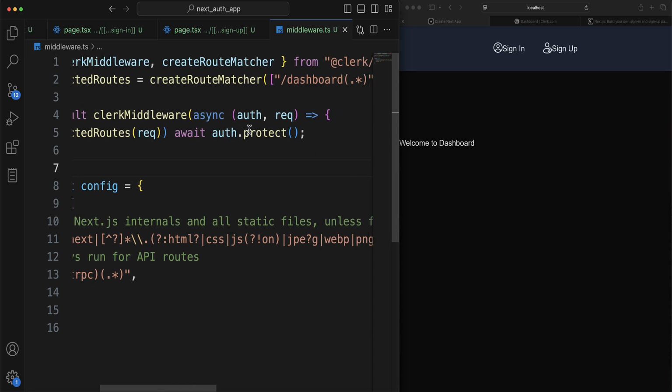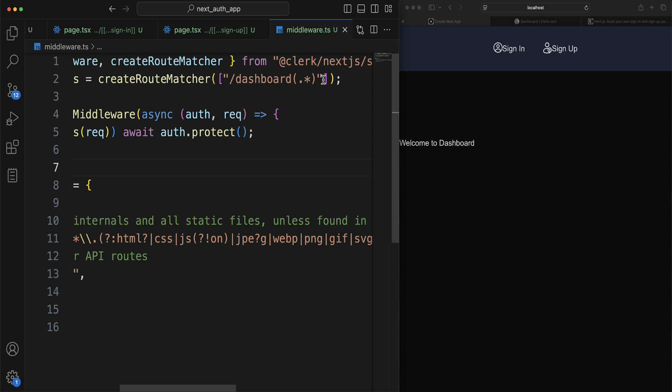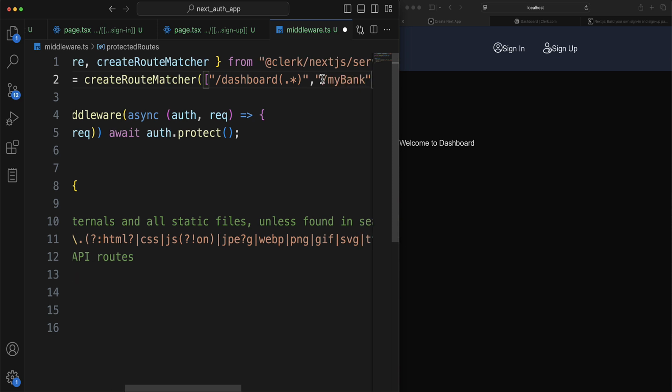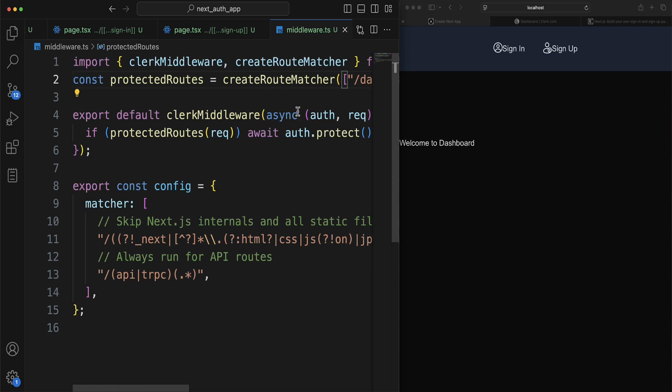So if in the future we also want to protect another route, for example /profile or /mybank, we can just add a comma and then put in that route here. It could be /mybank, for example, and any other route that we want to be able to protect. So this is what we need to do. And I'm going to save this.